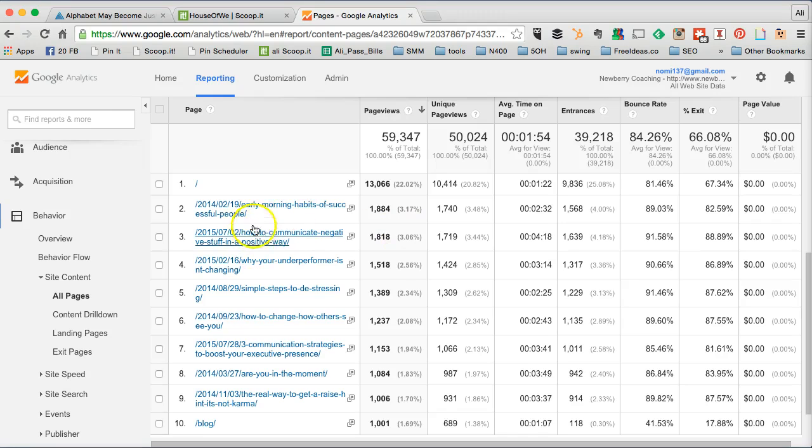So this would tell me the content that we produced, early morning habits of successful people, that attracted almost 2,000 people, and some of the content was also popular. So you can take this data and produce more content that's similar or relevant to already successful blog posts.